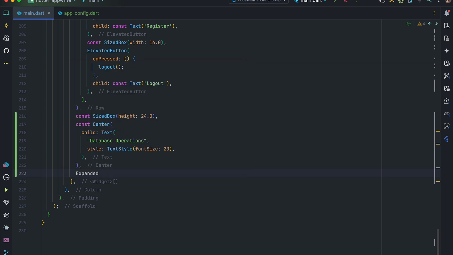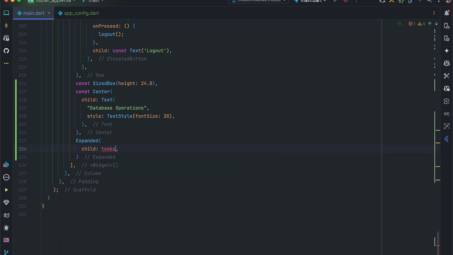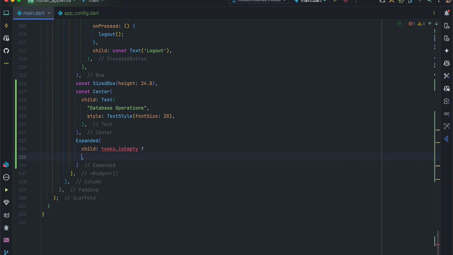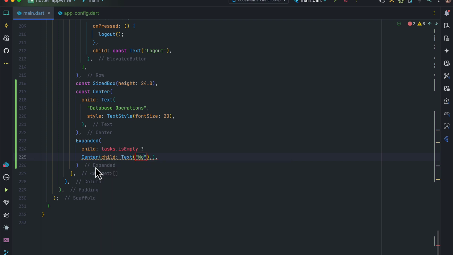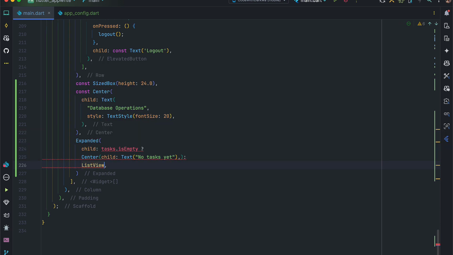And the child of this expanded widget is going to be based on the tags collection, right? We check if our tags is not empty. So if our tags is empty, we are going to return a center widget with a text that displays no tags yet, and if our tags is not empty, we are going to display our various tags, and for that we are going to use listView.builder.